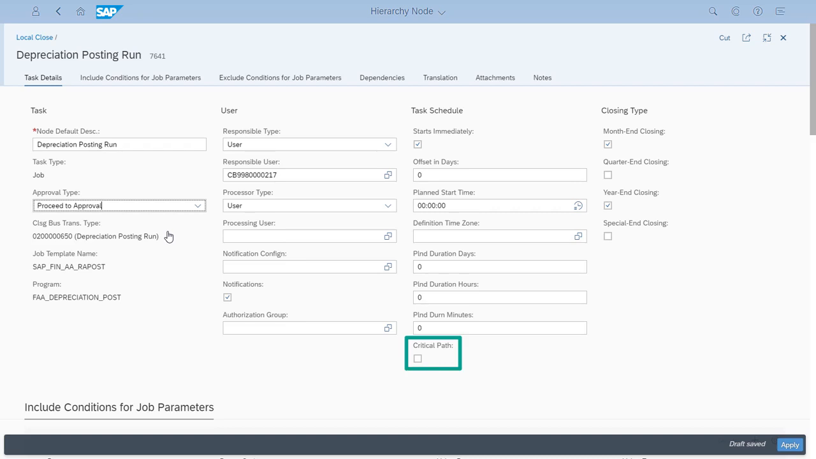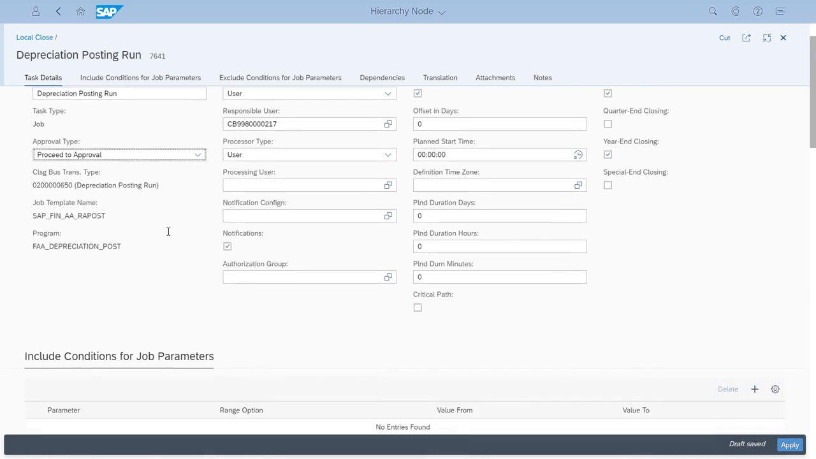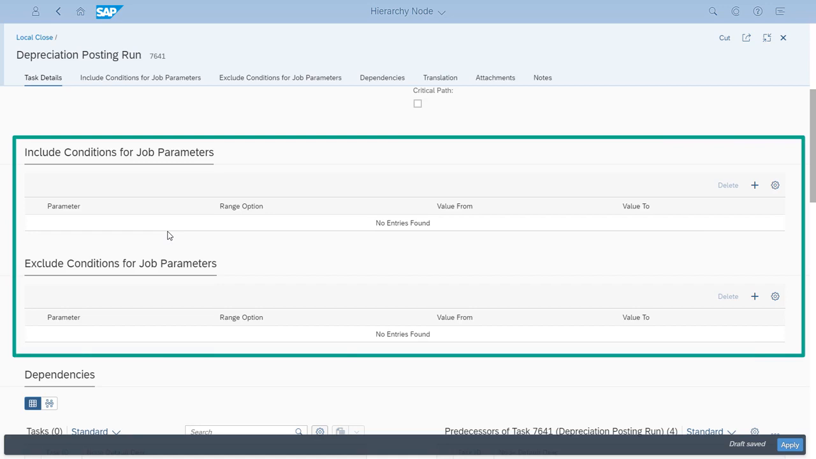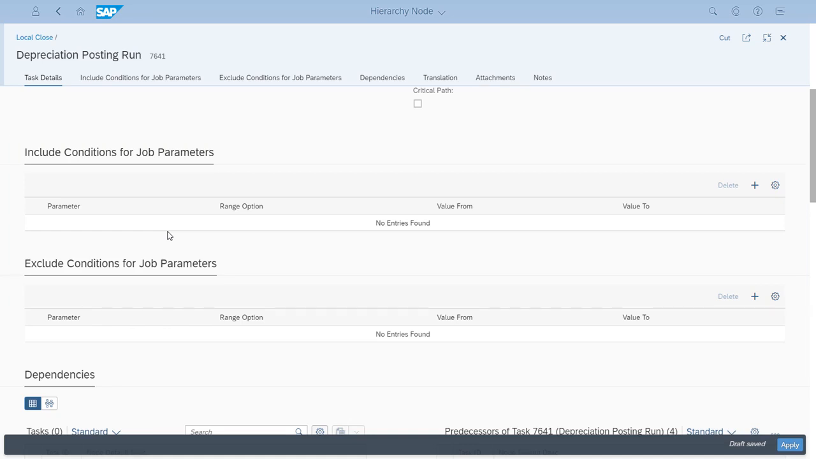And I can decide whether this task should be a part of the critical path. That is, that this task must be finished on time in order to prevent the entire sequence from being delayed. If I do not select this option for any tasks, the critical path is determined automatically. I can set conditions for job parameters, which are taken into account when I schedule the job from the Process Closing Tasks app. I do this only for parameters that are not derived automatically from the hierarchy structure. Company codes, for example, are derived from the structure, so I won't touch them here.